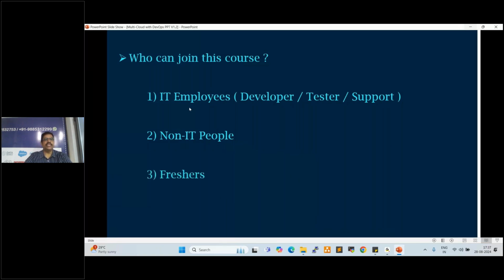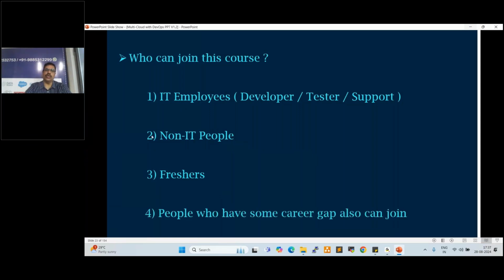Fine. Yeah, freshers. So 2022 pass outs, 2023 pass outs, 2024 pass outs, right? So freshers are switching to DevOps role currently, right? Yeah, in my previous batch, few people already cracked the interview. Okay, and the people who have some career gap also can join this course.